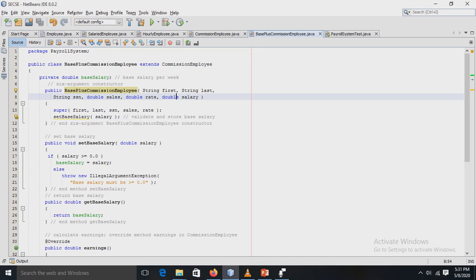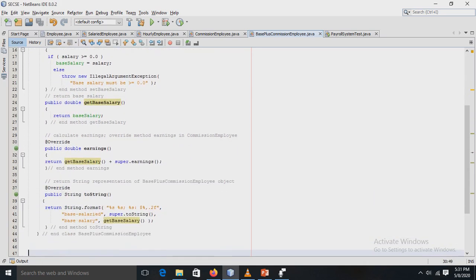Arguments then passes the first name, last name, social security number, sales amount and commission rate to the commission employee constructor to initialize the inherited members. Base plus commission also contains a set method. It is used to assign a new value to the instance variable base salary, and the get method is used to return the base salary's value.